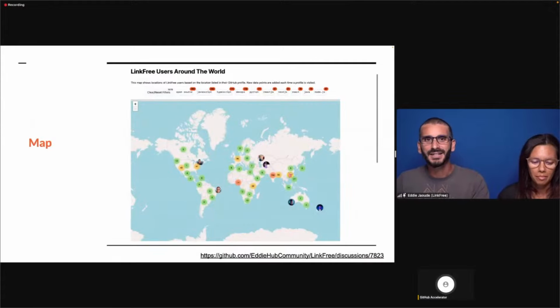A big aspect of Linkfree is wanting to bring people together. And as a digital nomad, and as someone who goes to events around the world, I was keen to geek out with the tech community when I visit their city. So we introduced a map which shows users and their location. This is a great way for users to reach out and connect in person. The location is retrieved from their GitHub profile and can be filtered further with technology tags like React or DevOps.